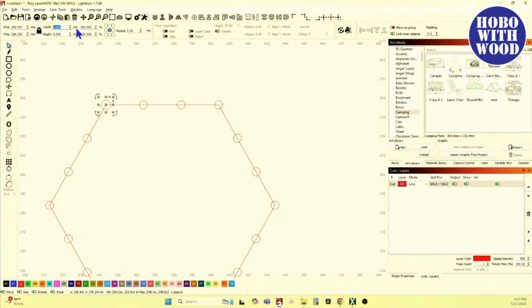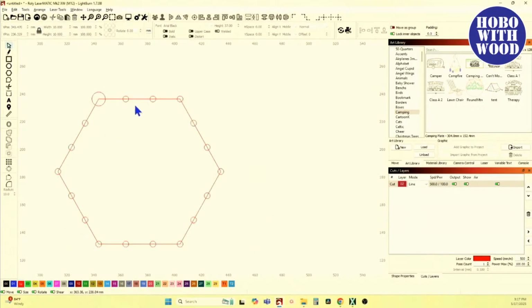We'll tell it to go to 10 mil. And you're like, oh no, I need all those to be 10 mil. Well, if you select every single one of those, and then select the one that's the correct size, hold shift and select that one last.